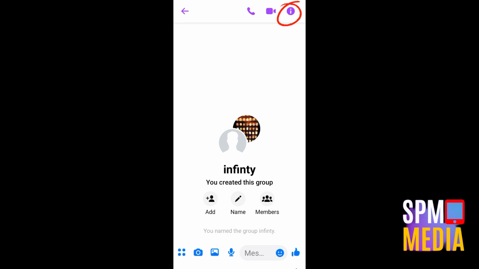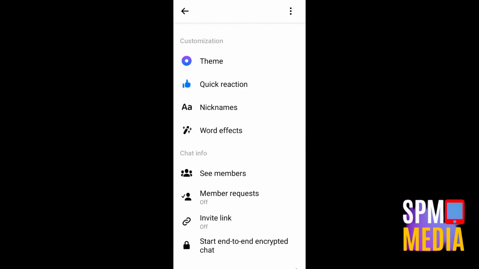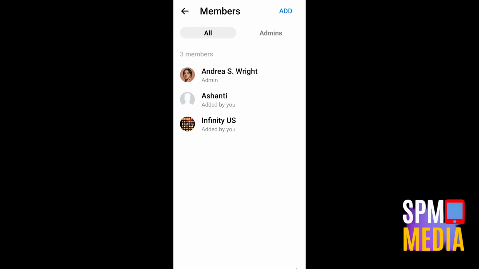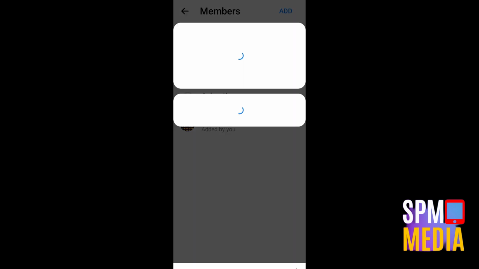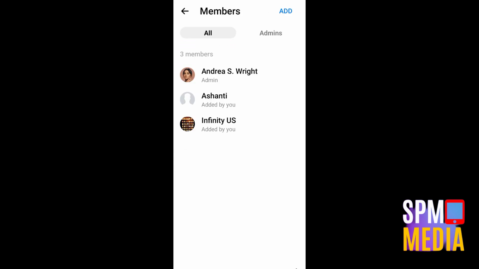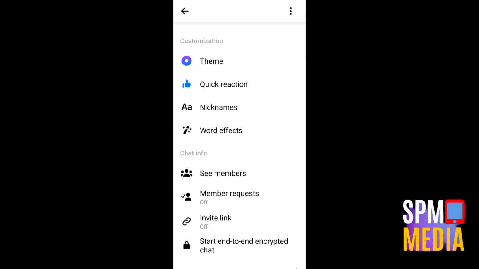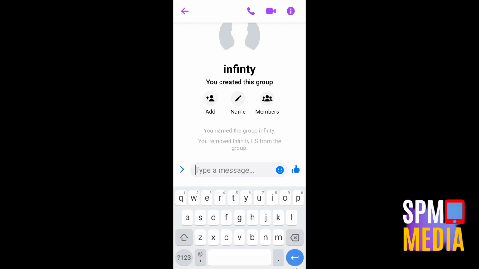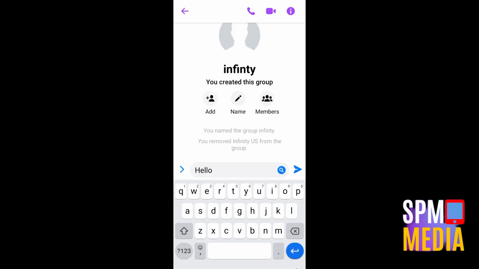To do that, I have to click this icon right here, go to members or see members, tap that specific account that you want to remove, and then remove from group chat. Go back and I can have my conversation with my friend here in this way, or this is just the best way on how to remove end-to-end encryption in Facebook.